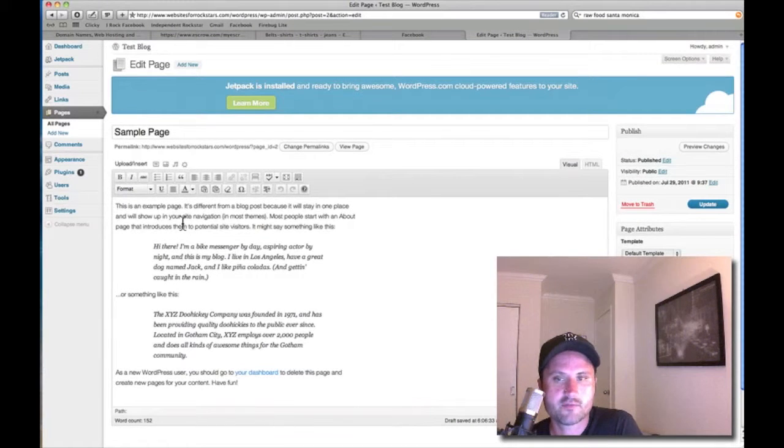So let's say, for example, I wanted to make this first line bold. I just highlight the text and click on this B right over here for bold. You've got a bunch of typical formatting buttons up here. You could also change the text justification, and you can change the colors here.